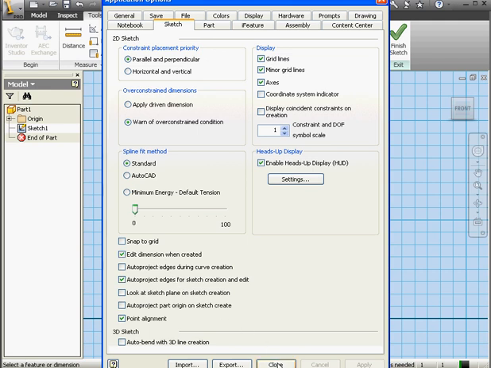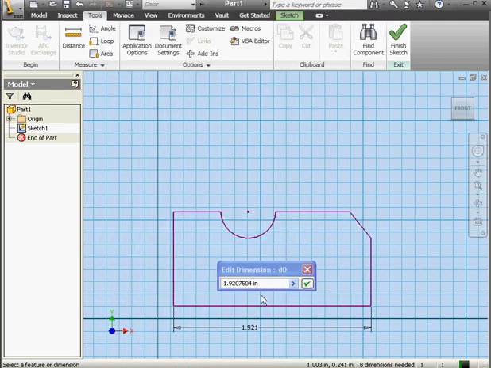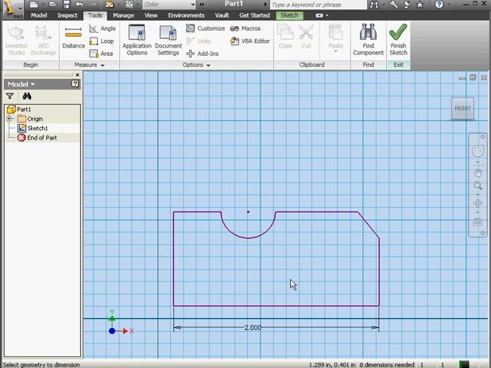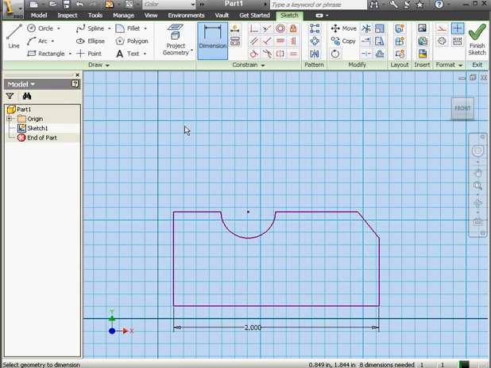Let's close. And let's enter 2 inches. Click OK. Now I'm going to dimension this vertical line. Instead of selecting this line, I'm going to select this line. Drop the dimension about here. It'll be 1 inch. And click OK.